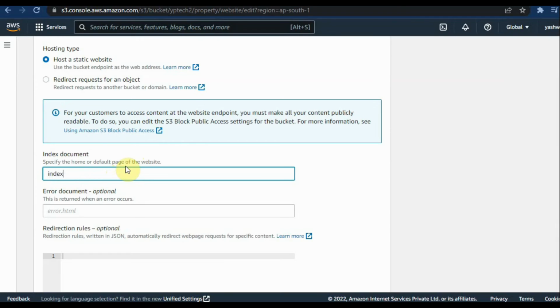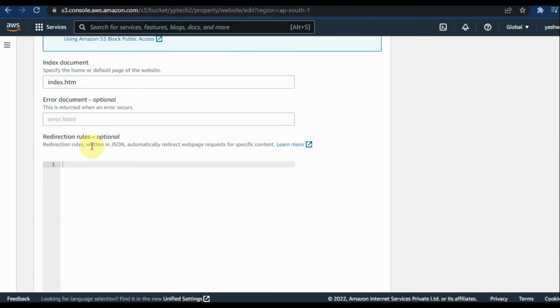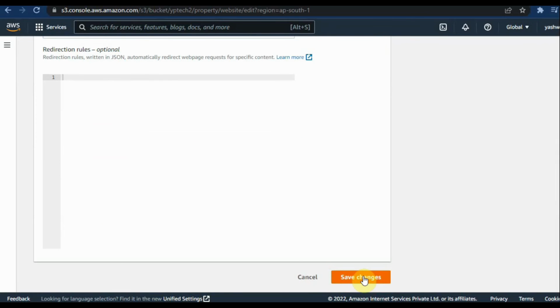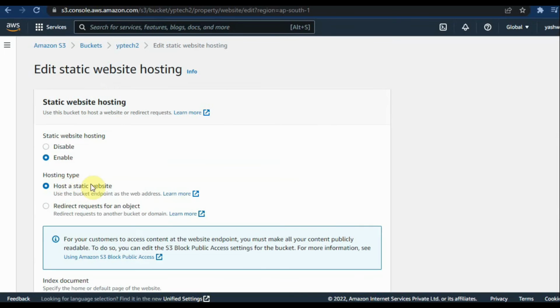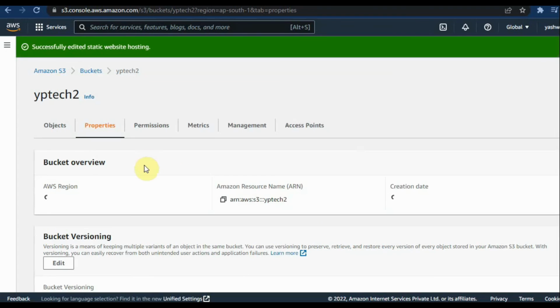So here, index.html, this is the name of our project. Here is the error document, optional. This is shown when an error occurs. So if you already created an error document, just enter the name of that file. Otherwise, leave it blank. If you want to make some more rules or a policy, you can write here. So we have nothing to do now. Host a static website, everything is clear. Now click on save changes.